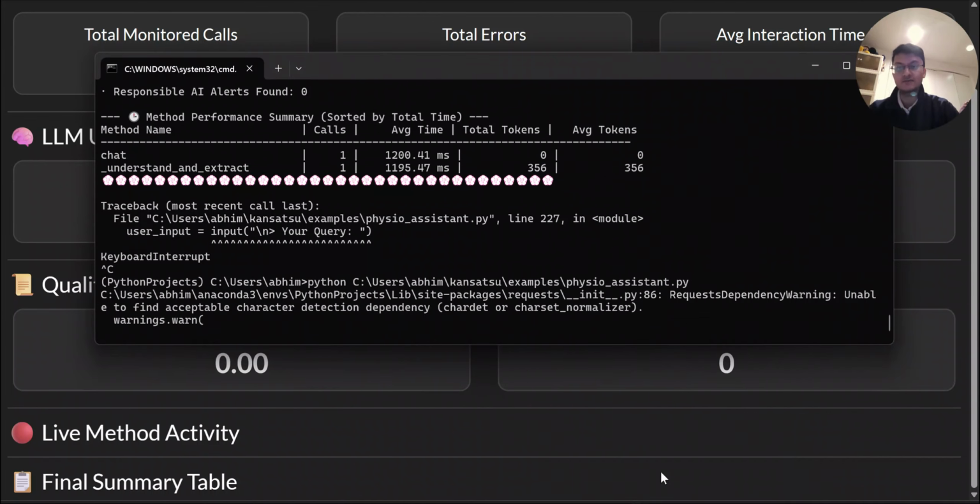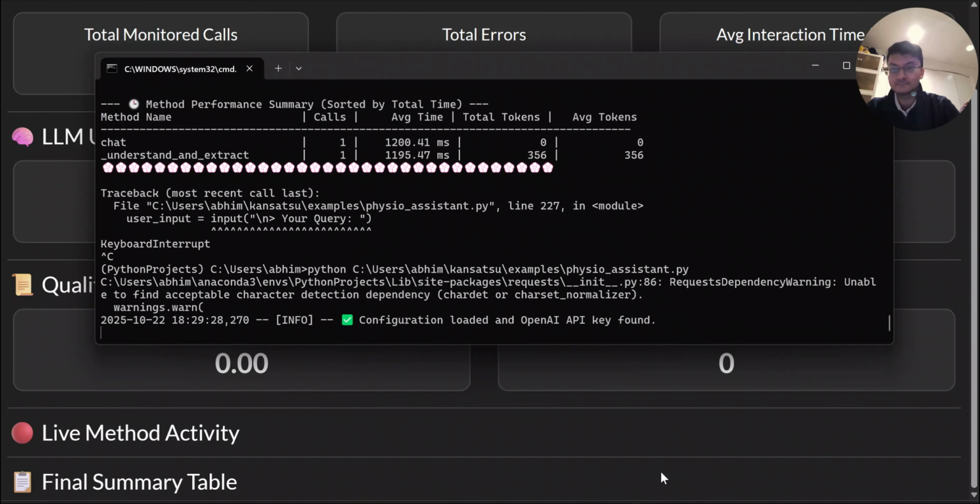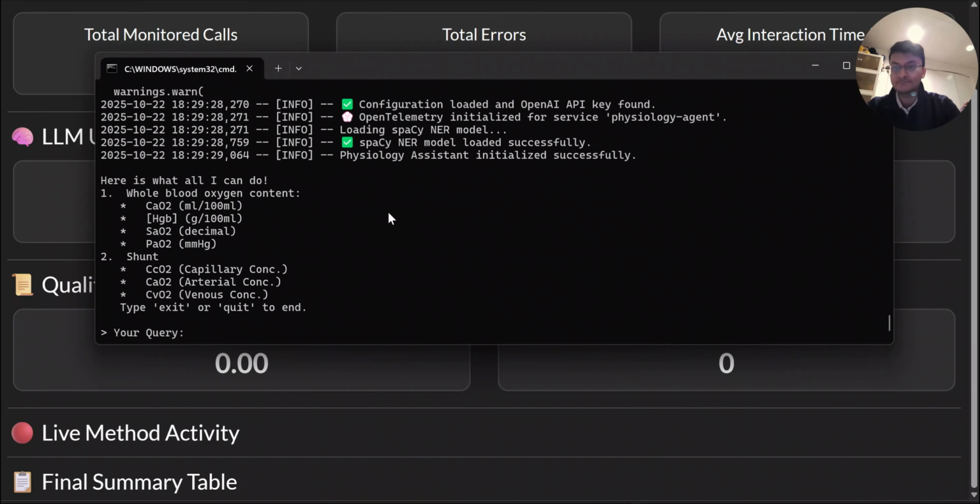I'm going to use a physiology assistant. Okay, so this physiology assistant, right? It basically uses a JSON tool schema, which allows the LLM to interact with tools that we have created. The two tools that we have created are two calculators. One is for calculating the whole blood oxygen. The other is for calculating shunt.